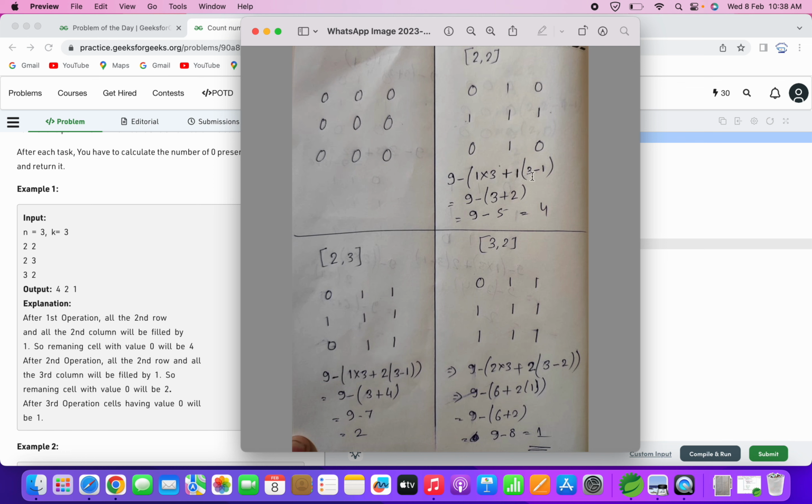3 is the size of n minus the number of rows that has been considered. So if we are considering more rows, all those cells will already be taken into consideration. So we do not have to consider them again. So looking at this one, we will get here 9. Then with this calculation, 3 into 1 minus 1, and this will become 2. So 9 minus 5 is equal to 4.